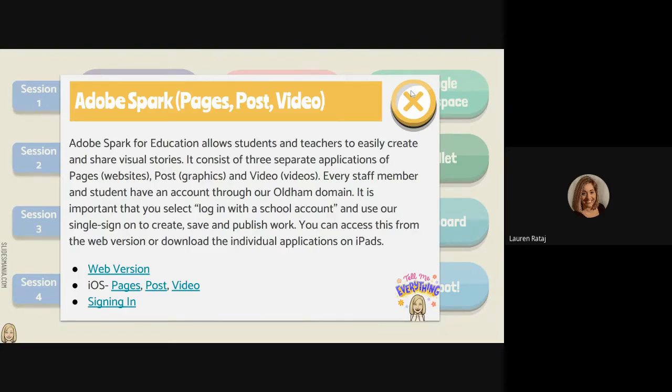And it really just allows students and teachers to easily create and share different visual stories that can be used in all content areas. As you can see, pages is more like creating a website. Post is a graphic or infographic, and video just simply means students are creating and generating videos. Every staff member and student does have an account through our Oldham domain. So it's really easy for us to use that single sign-on with Google and log in.